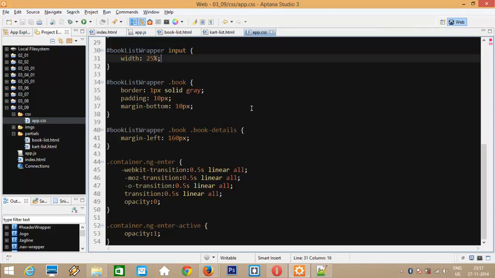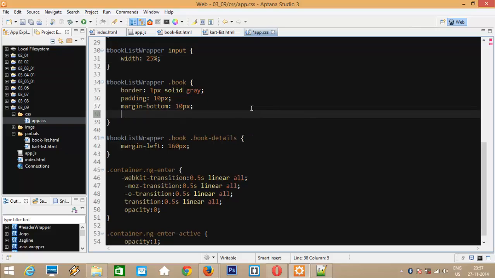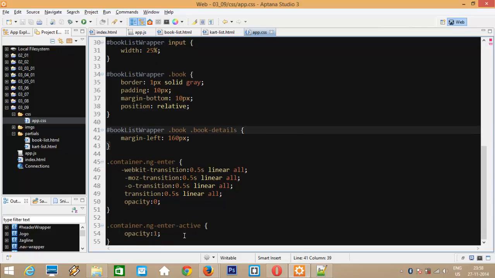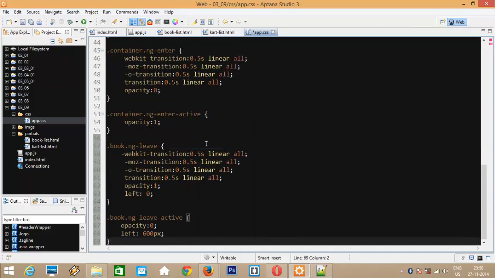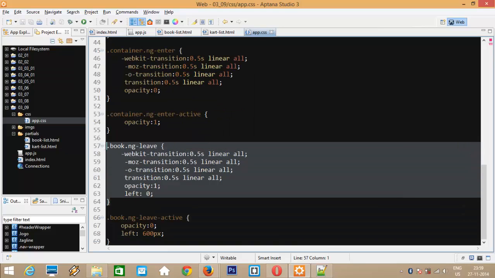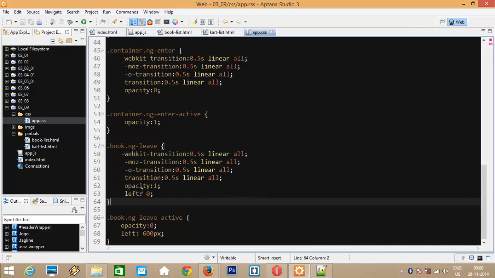Okay, some CSS changes I need to do first. I'm giving my book class a position of relative because I want to animate the position property. Okay, so let's start with the leave event first, from state and to state. Let me copy and paste the code I have created for this. So what am I saying here? When the book element leaves the DOM, Angular, please animate its opacity from 1 to 0 and also change its left position from 0 to 600 pixels.